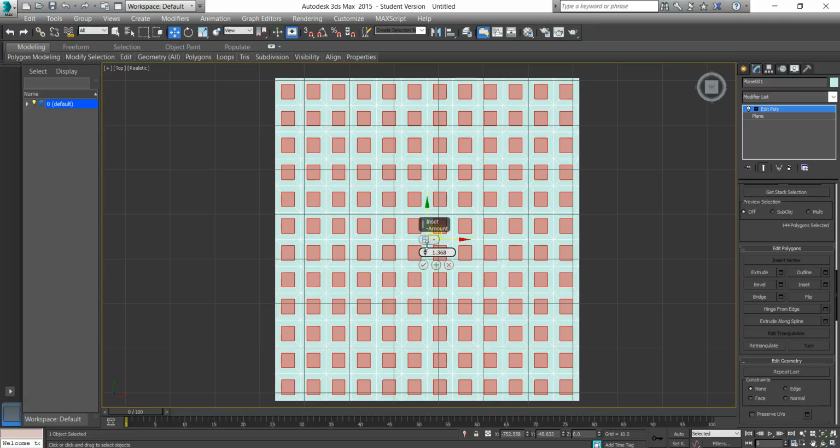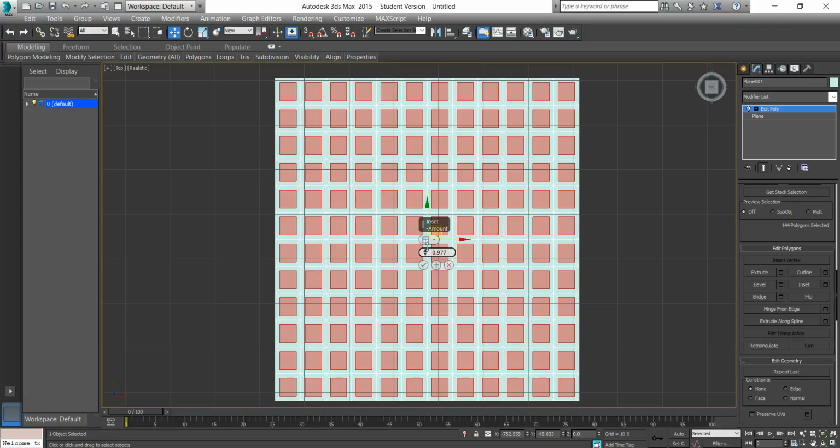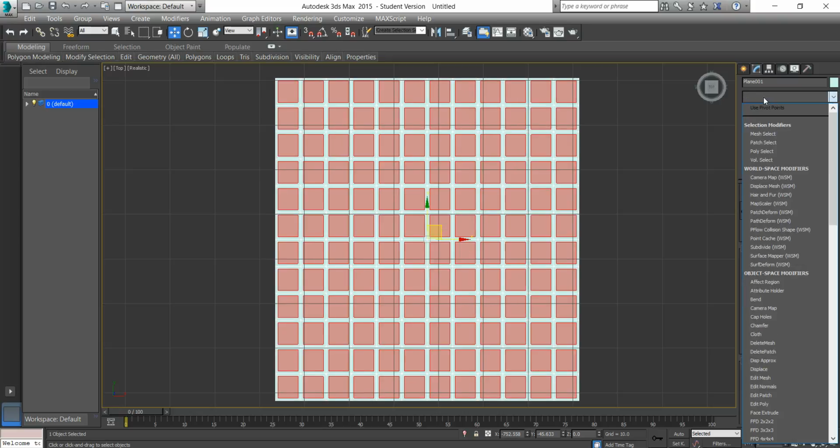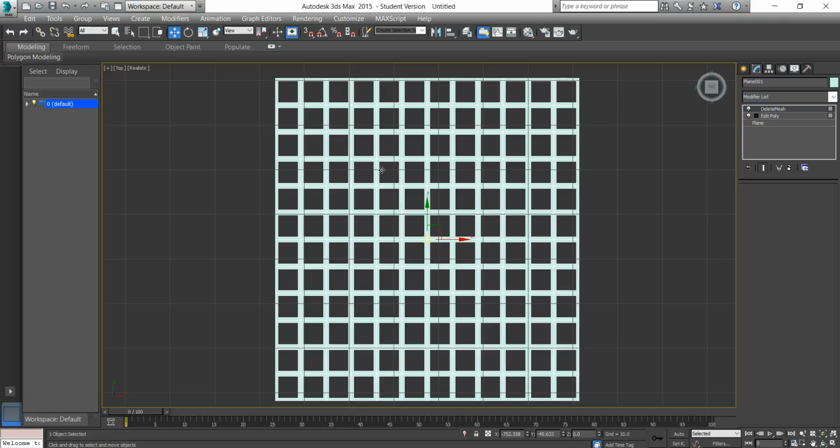Basically, inset works like offset in any other 3D program like AutoCAD, SketchUp or anything. So yeah, it seems perfect for me. And then we can delete the selected mesh by pressing delete. It will automatically delete it. It's quite easy.